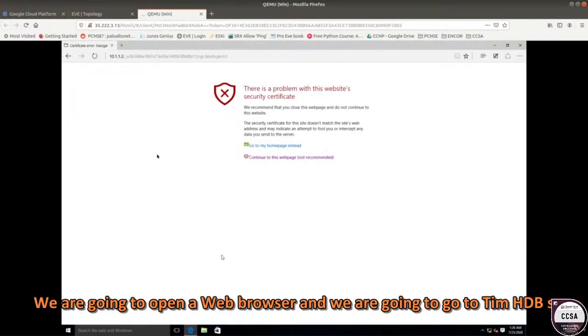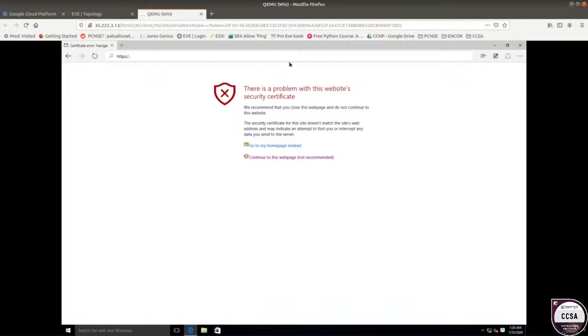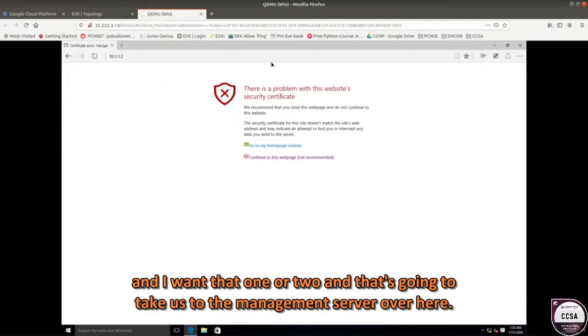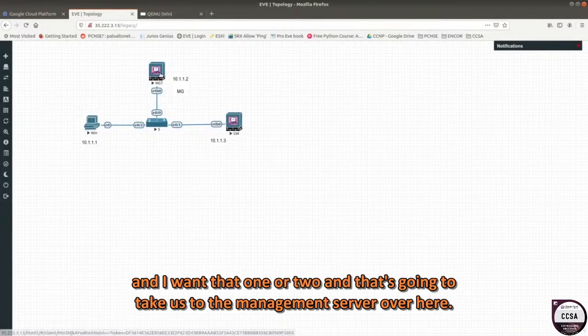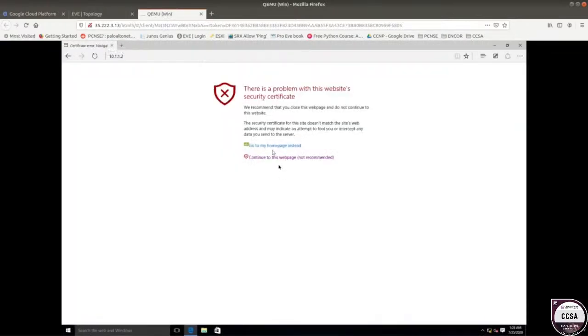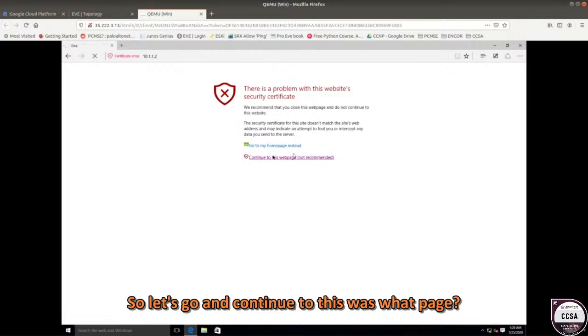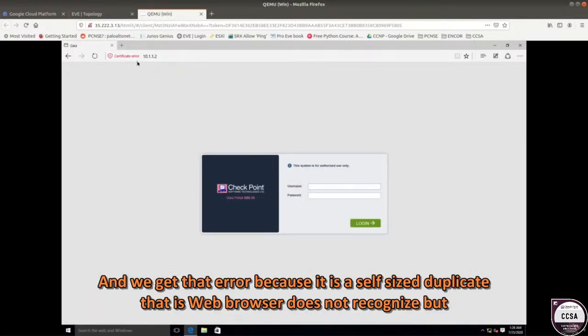We are going to open a web browser, and we are going to go to HTTPS 10.1.1.2, and that's going to take us to the management server over here. So let's go ahead and continue to this web page. We get that error because it is a self-signed certificate that this web browser does not recognize, but it's fine.